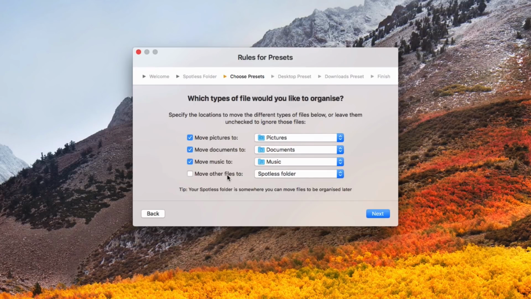And then as mentioned, anything else that's not a picture, document or an audio file, please move that to my Spotless folder to be thought about and organized later.